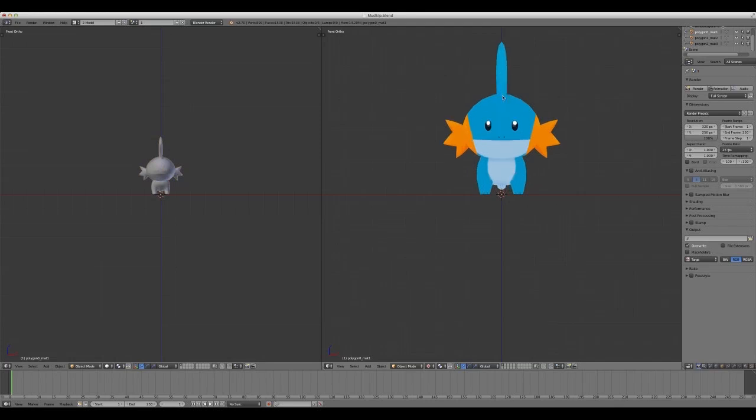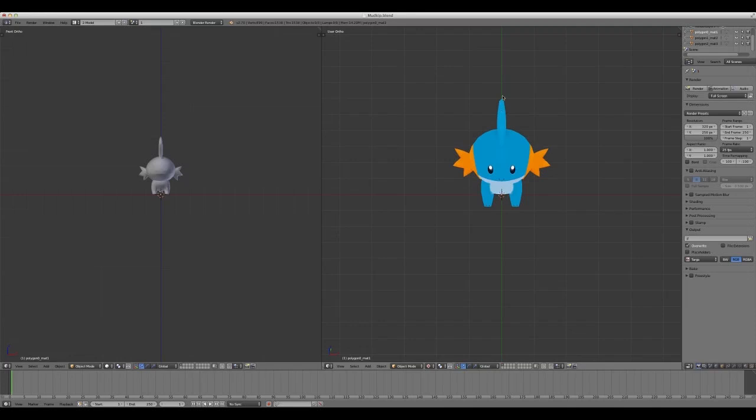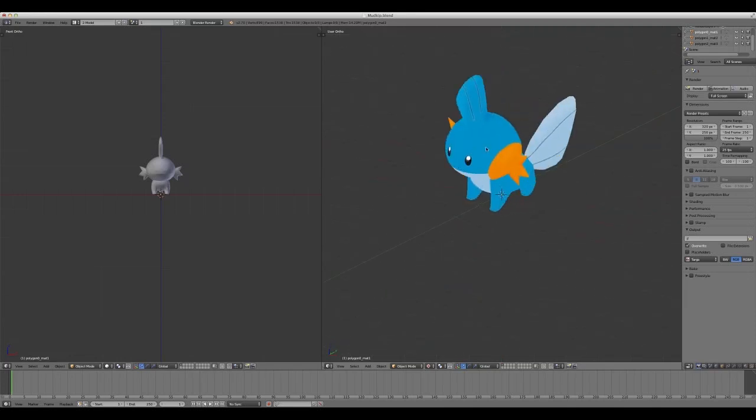Now, what I'm going to do here is change it to 3D view. Eight and six, so you can change it to 3D view. You can click A, like I said, to select all. That's the select all, deselect all button.